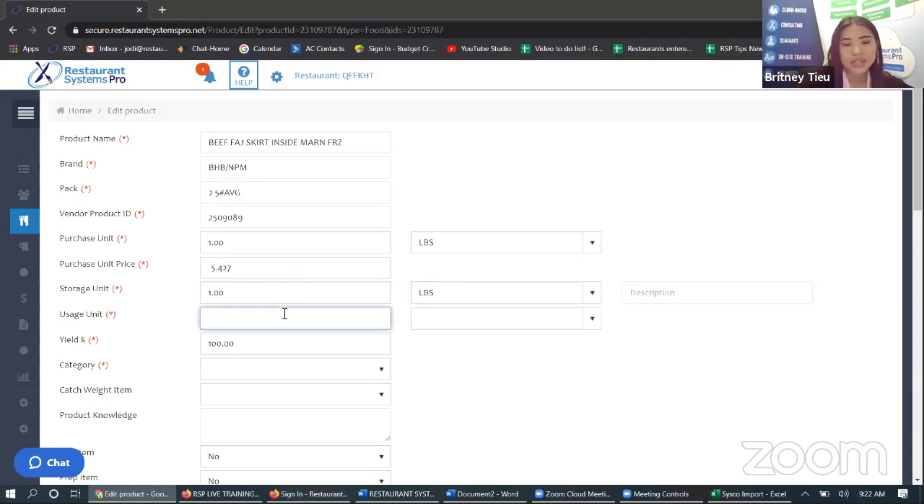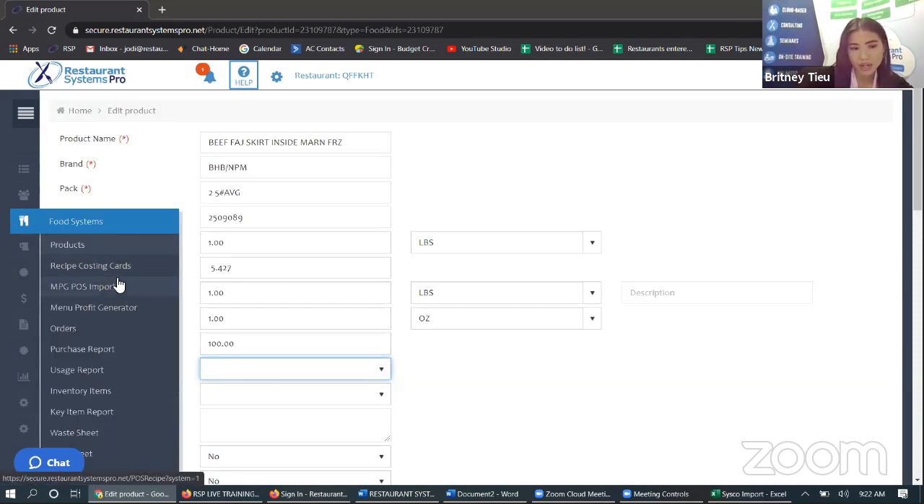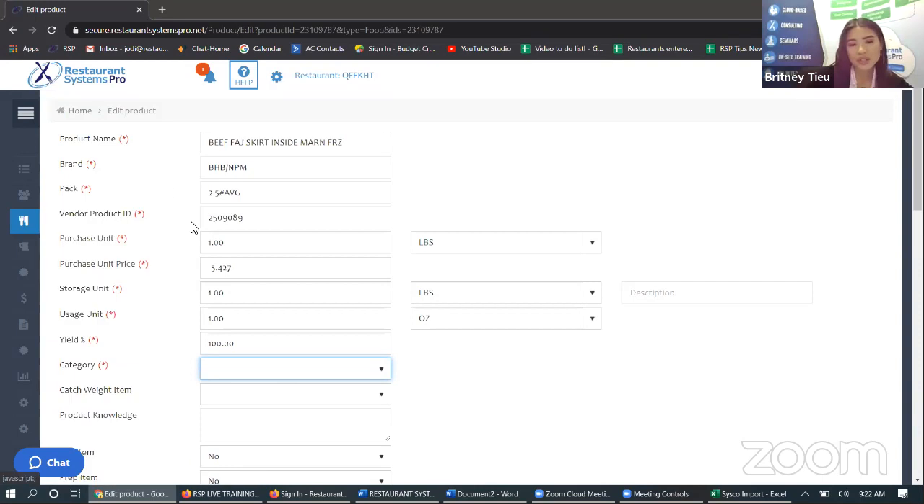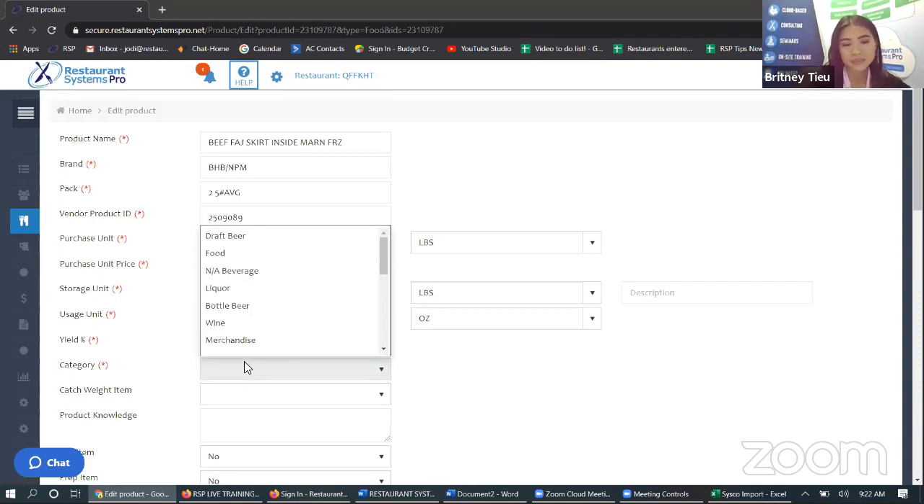Your usage unit, like I said, is used in a recipe costing card. You want this to be the lowest measurement. I'd say 99.9% of the time, it's by the ounce, by the fluid ounce, or by the each. This one's by the ounce since it's weight. For yield, we're going to keep this at 100, but you can enter a yield if you know it already. Typically, I have the chefs go in afterwards and enter a yield in percentage in the product, or they'll enter it into the actual recipe costing card itself. Whatever you do, just make sure it's consistent.